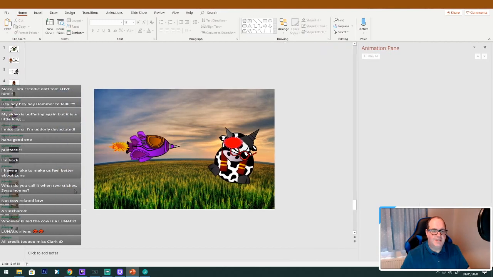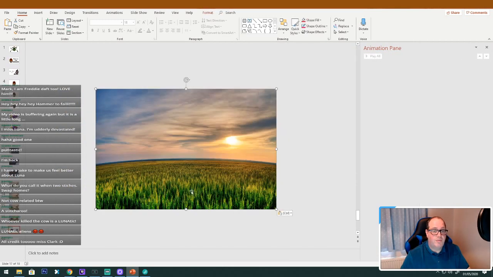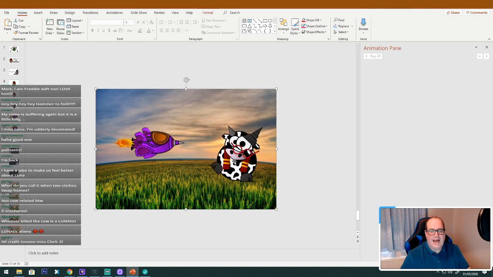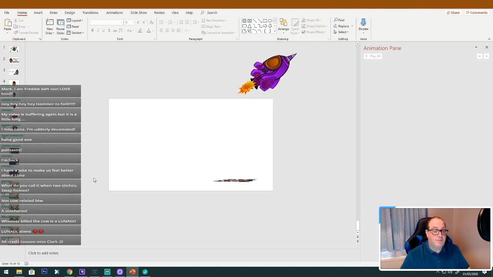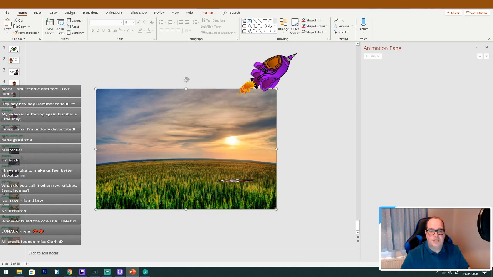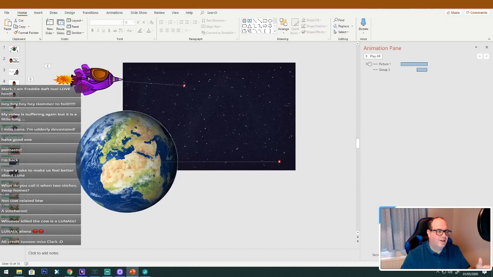And this is just all rinse and repeat, which is a problem. But this is why we do the background afterwards. Because if I try and click on a part of Luna and I miss, then I end up clicking on the background and it's just horrible. I'm going to send that one to the back. So now we've got all this going on. All credit to Miss Clark. Lunatic aliens. Let's see how that looks now.